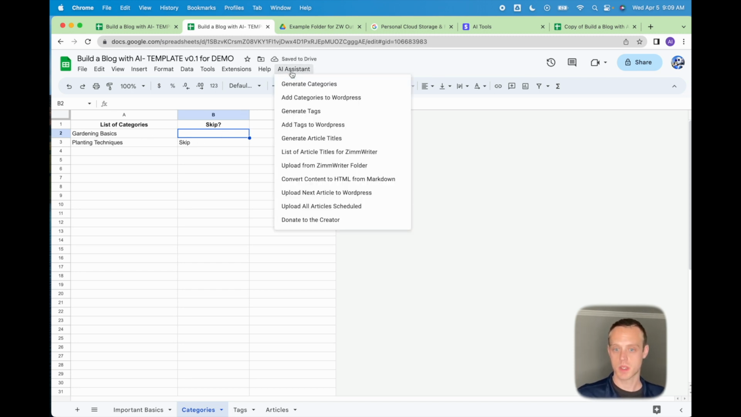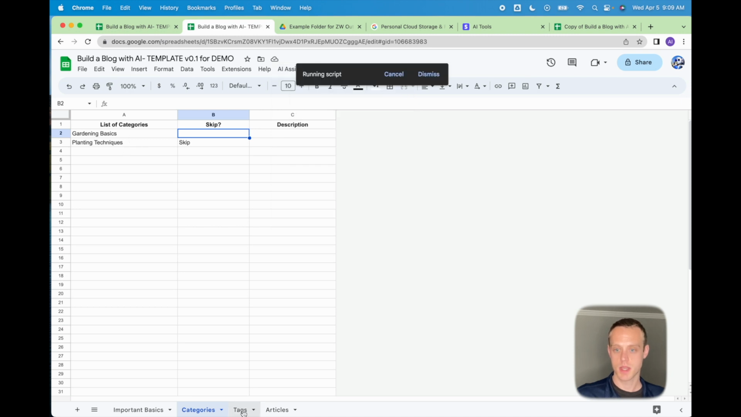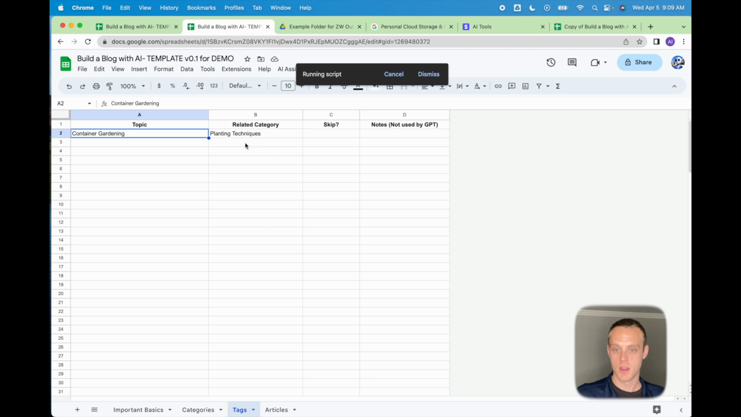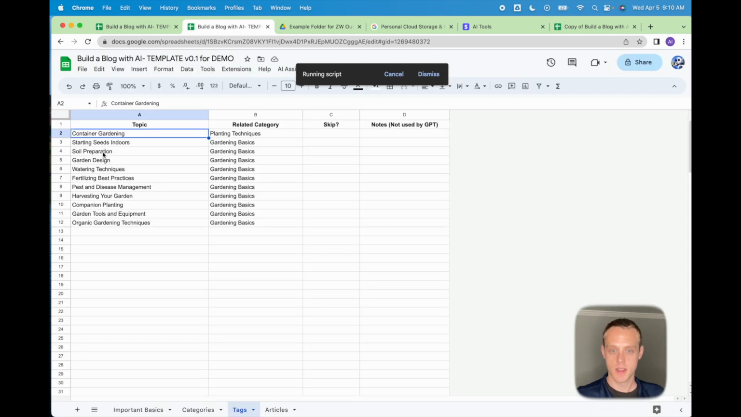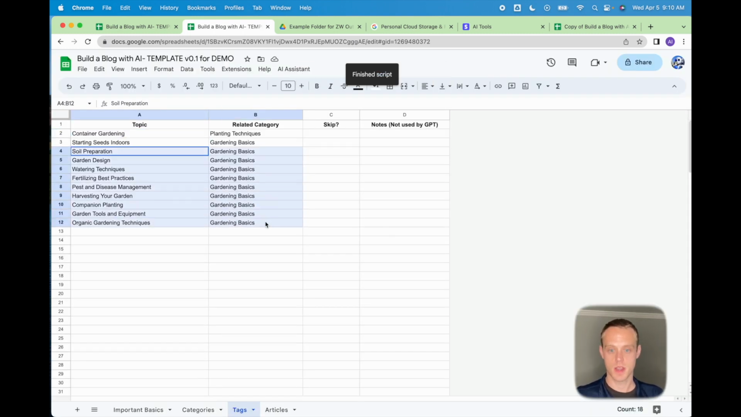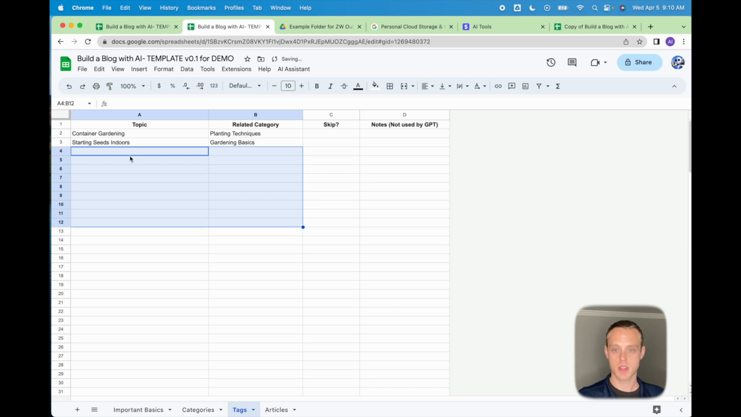What I'm going to do is go to AI Assistant. I'm going to generate tags, and so now it's going to look through the gardening basics and give us some ideas there. So that's what that skip column is for, and this allows us to generate some ideas. And okay, awesome. I like these. So again, I'm going to just narrow it down to 1 just for the sake of this tutorial.